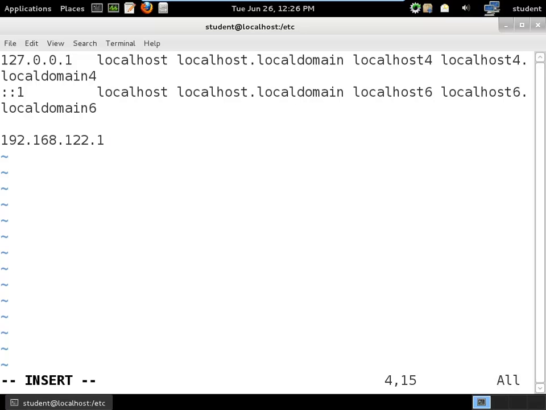What should we name this server? Nate? Awesome, very original. Bacon server. Yeah, sounds like a restaurant. All right, so there we go.